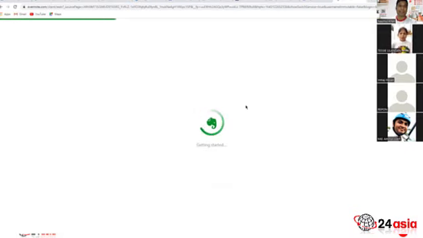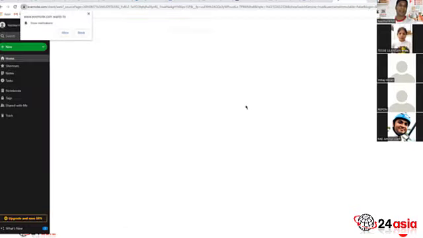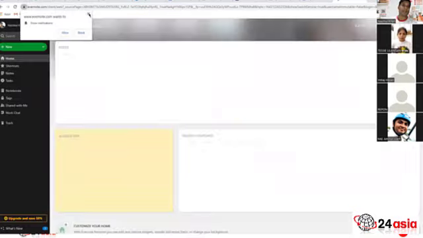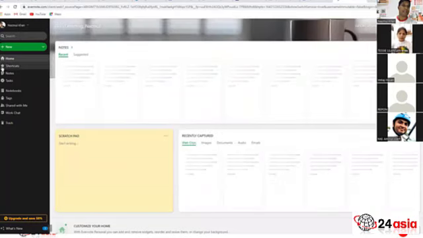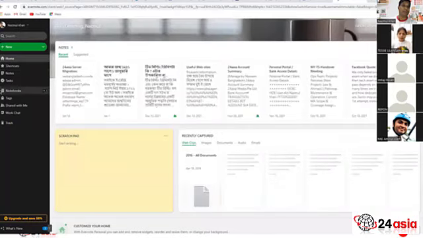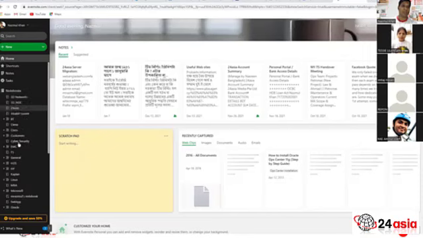Basically, it's just like a multiple notebook or notepad or writing pad. And so once you go to here home, you can actually create multiple notebooks. Okay, you can see all my notebooks here.